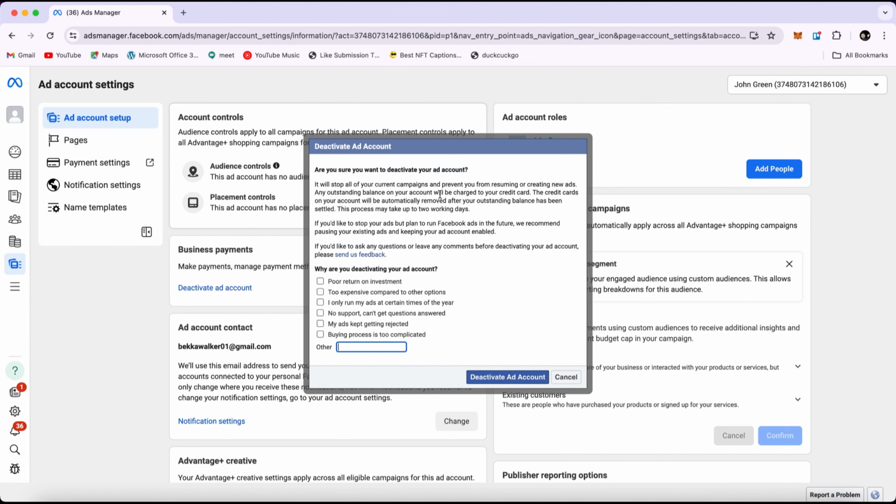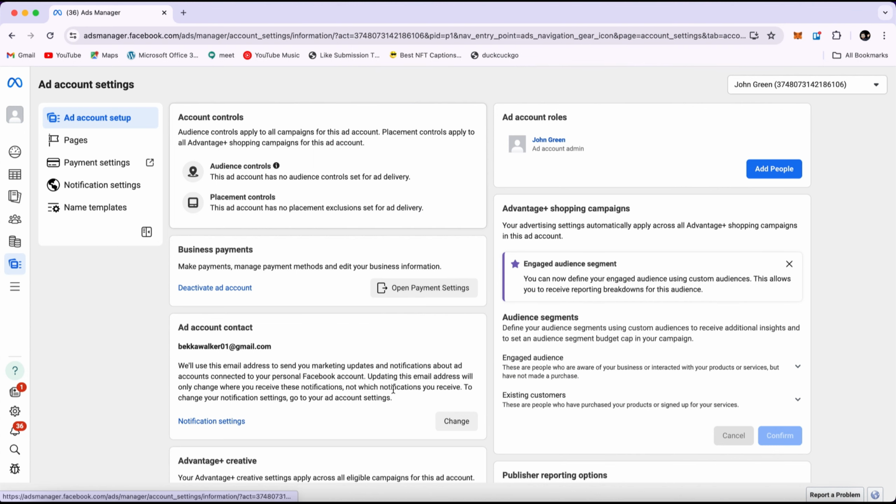It will also ask you to provide a reason for deactivating your ad account. So go ahead and choose your reason. Once you've done that, click on Deactivate Ad Account. You might be asked to confirm your password to complete the process. But if you've changed your mind and want to keep your ad account active, just click on Activate Ad Account here, and you should be good to go.